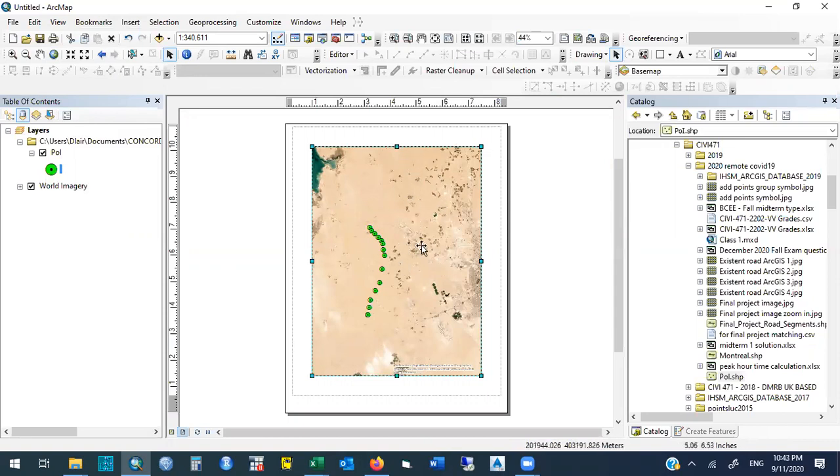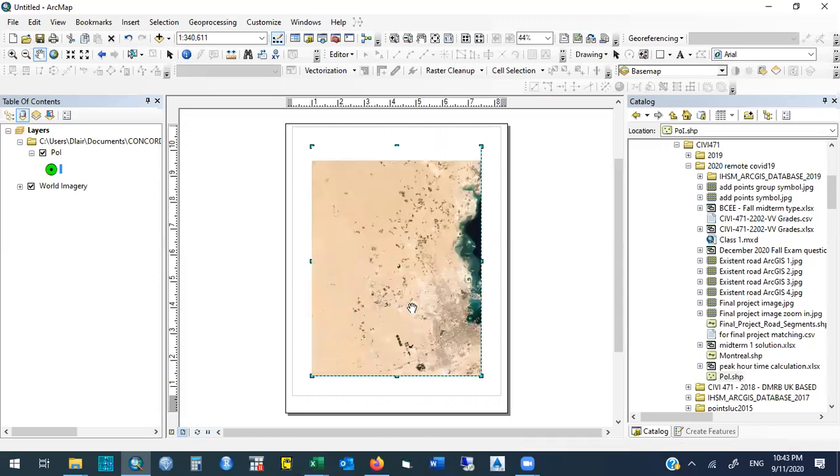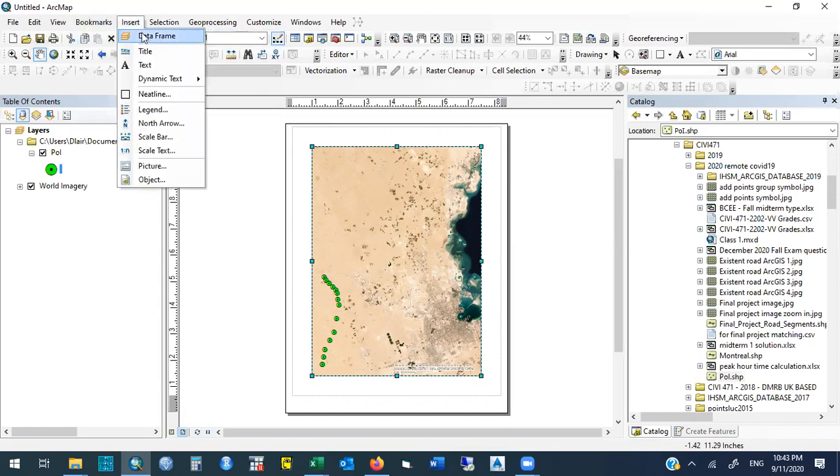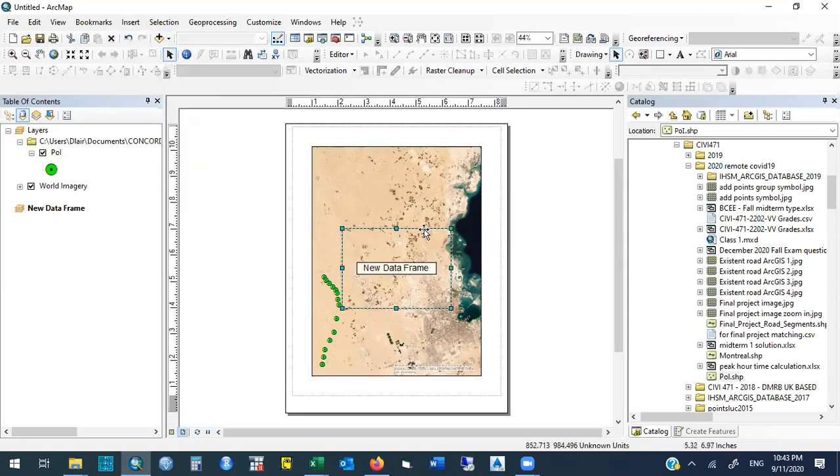I want to show the entire country and where this is located, and then zoom into this. So I want to have an extra frame to show in a different level of zoom. So I'm gonna pan first. It is clear that my road is there, but I want to show it in the entire context of the country. So I'm gonna go again to insert, and I'm gonna select insert data frame. I'm just waiting a few seconds to make sure everybody's with me. This will bring a new data frame here.